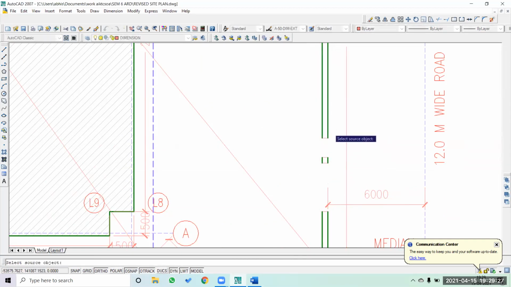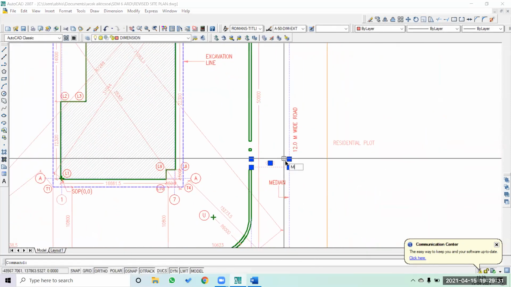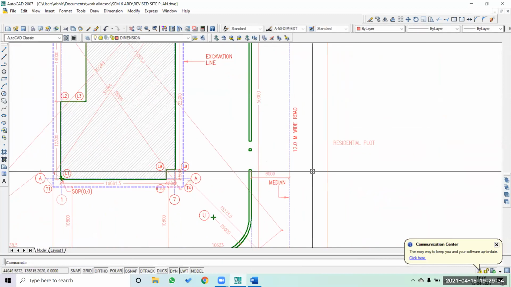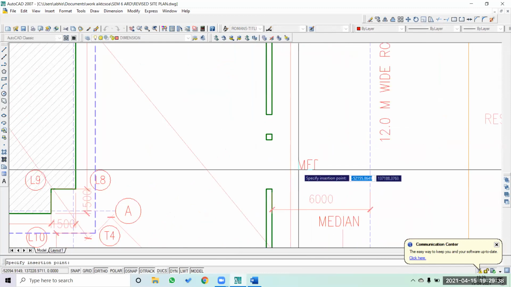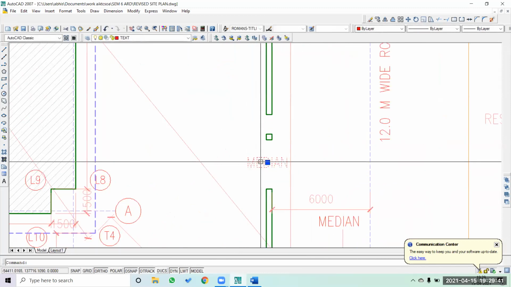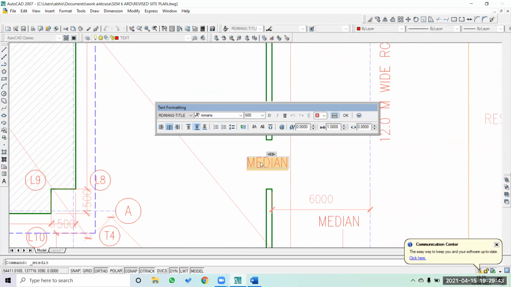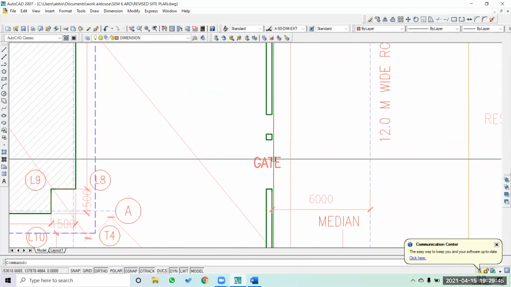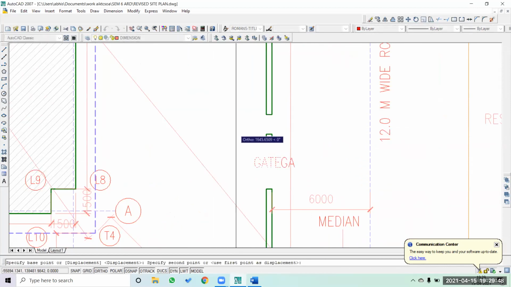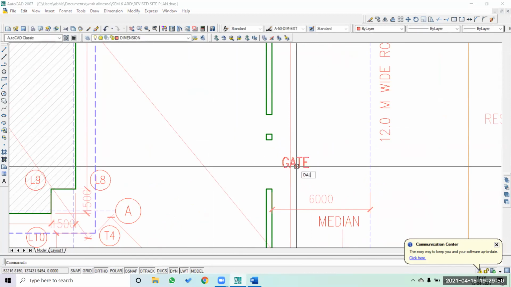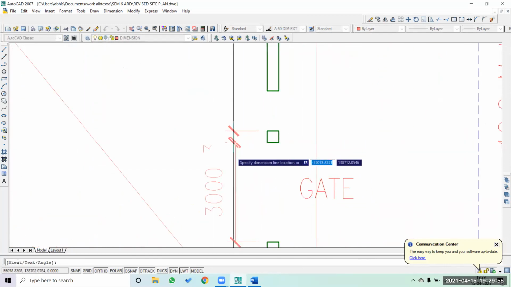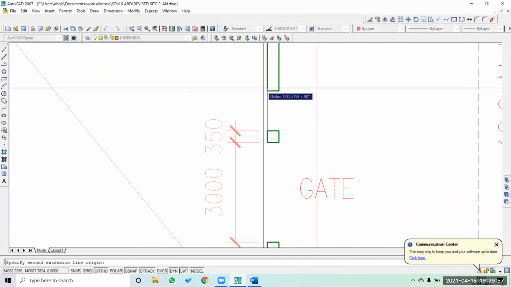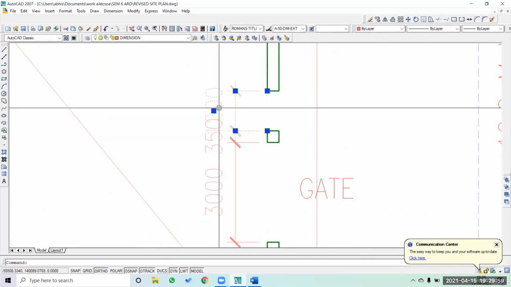Now I have created a compound wall which is like this. If you want to shift this median somewhere inside, that's fine. So that's the gate. We'll copy it and mention it here: gate. We can do a little bit here, and then we will dimension this, because we should know what the opening of this particular gate is. That's very important.